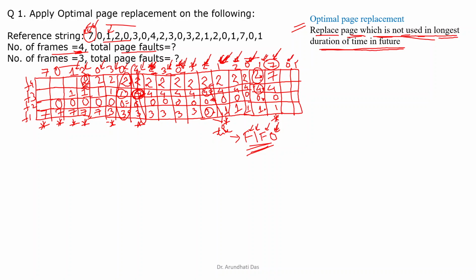Then the next request is 0, whether it is there in the main memory, yes, so there is no page fault. 1, whether it is there in the main memory, yes, so there is no page fault. Okay, so now I'll see what is the total number of page faults when the number of frames is 4. 1 2 3 4 5 6 7 and 8. Total number of page faults here is 8 when the number of frames is 4.